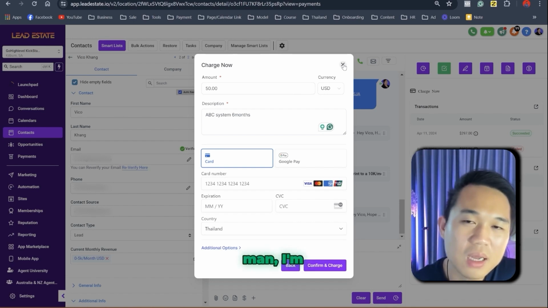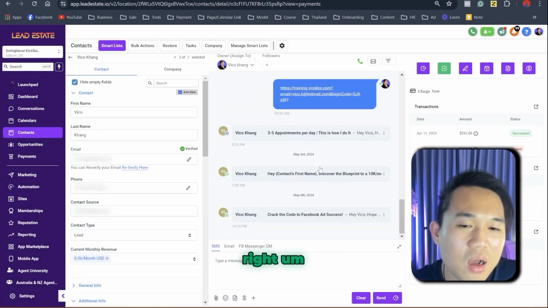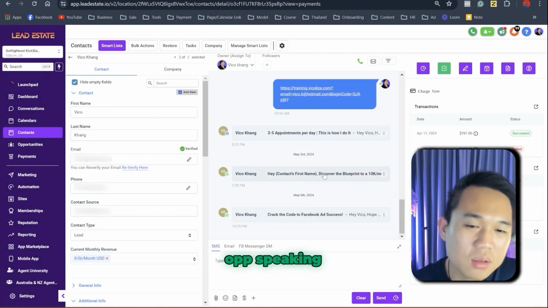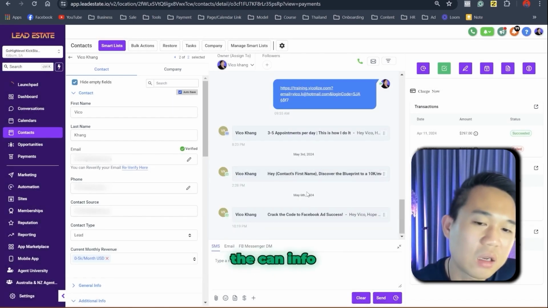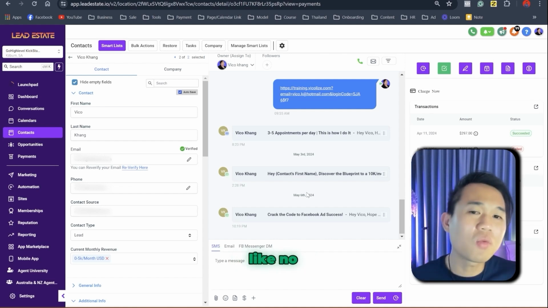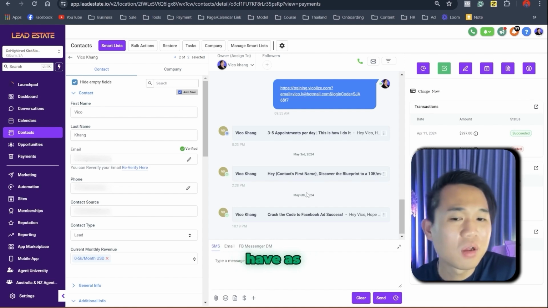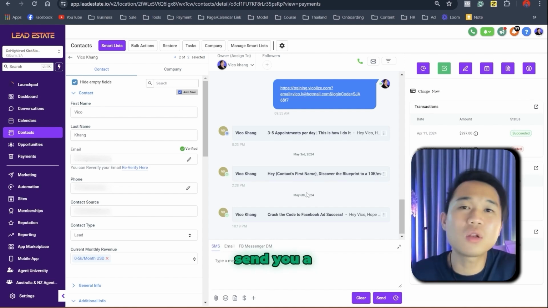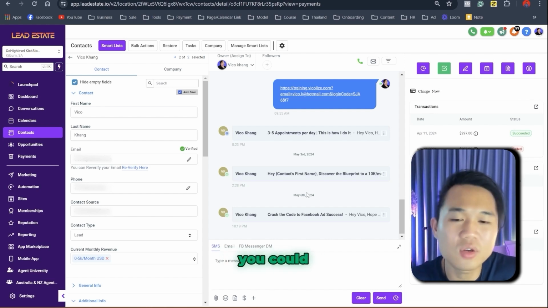Now, if they say, oh, I'm not comfortable giving you my card, I'm not comfortable reading out the card info over Zoom, cool, no worries, John. What we have as well with our system, we could just send you a link. We send you a link that you click, and then you can just pay.